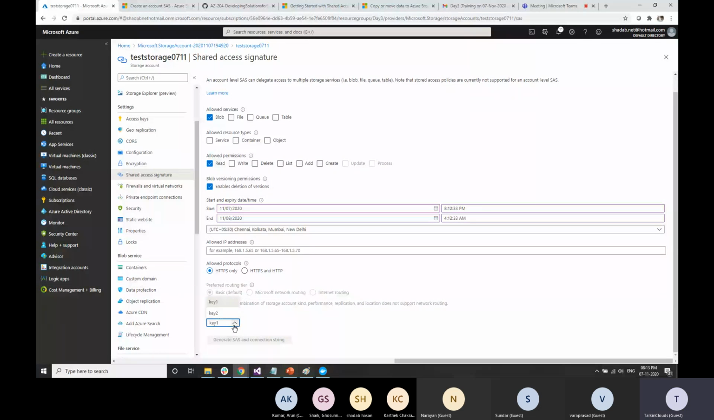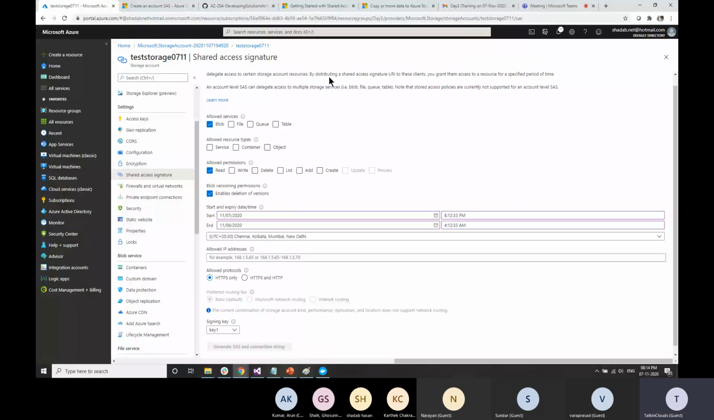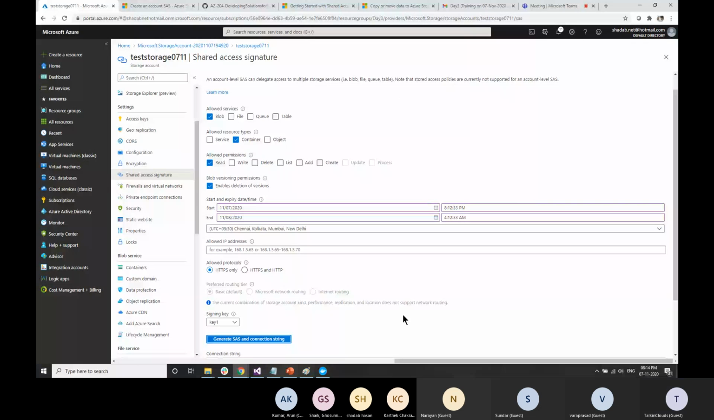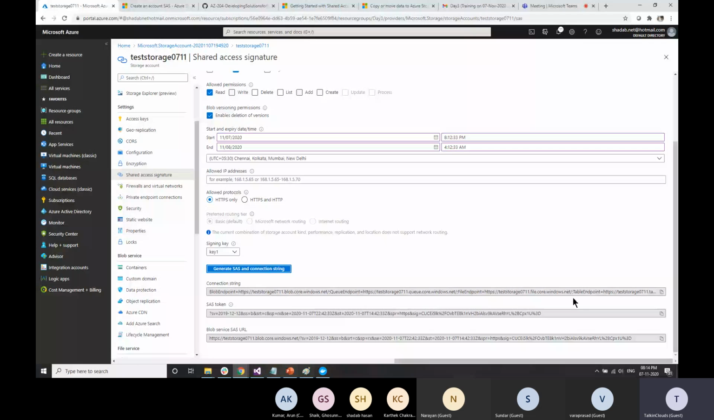And then this is the signing key. The signing key is your key which is there in access key 1 or key 2. If you change key 1, this SAS will also stop working. So we have to sign this with the signing key, and then generate a SAS key. You get this connection string.